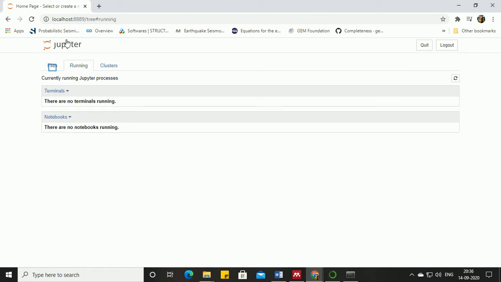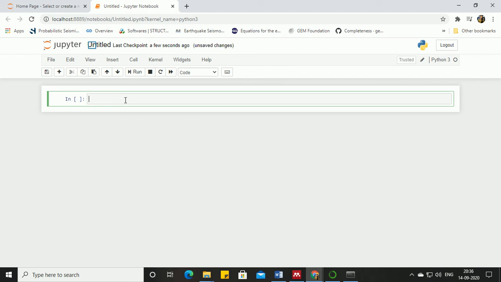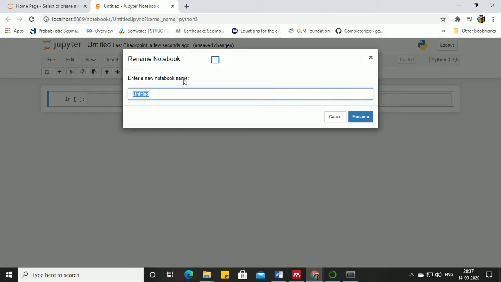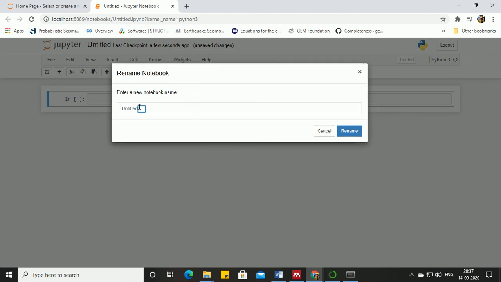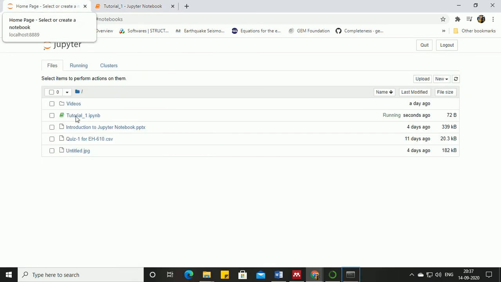In case there are multiple windows running, you can see all of them here, that is notebooks. And since currently we don't have any running program, it's not showing anything. Now let us begin with the interaction of Jupyter notebook. As you can see here, this is a standard interface of the notebook, and it says untitled. You can always change the name of the Jupyter notebook by clicking on it, and I will give it as tutorial 1, and I click rename. It has automatically changed, and you can see this here.